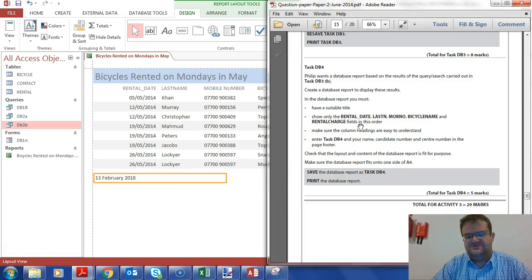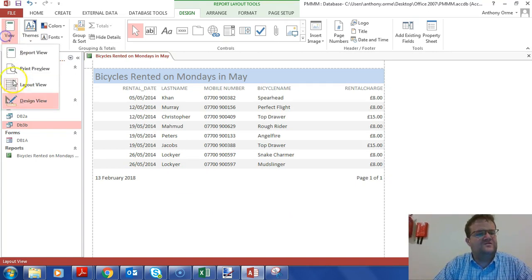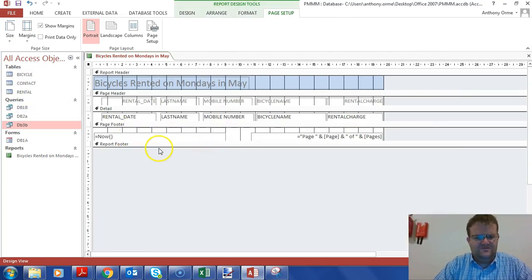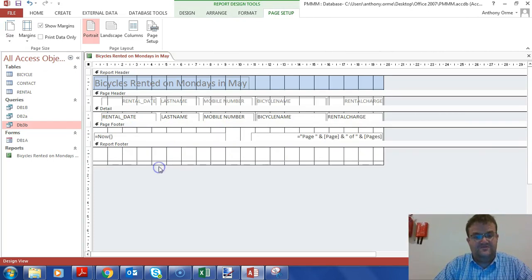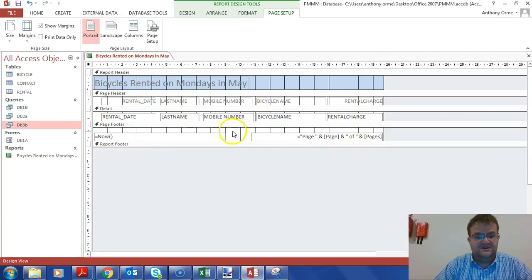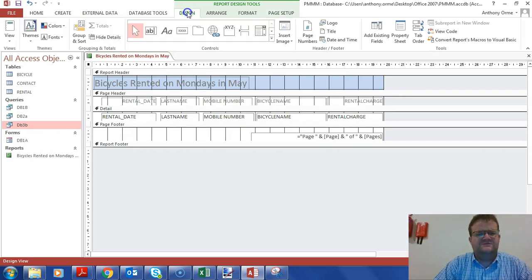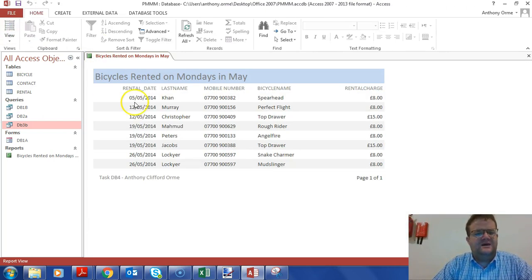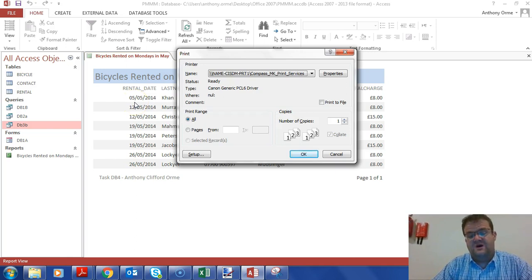The other thing is where it says here, so that's the column headings I can view. Enter task DB4 and your name in the footer. So I go view, design, and in the report footer, I need to actually open up report footer down here. The page footer. I'm going to delete this one. And I will say design, add a label, and I will say task DB4 and my name and candidate details, because when you print, this is important, like so. I then go view, and I can just go right click, Control P and print, like so.